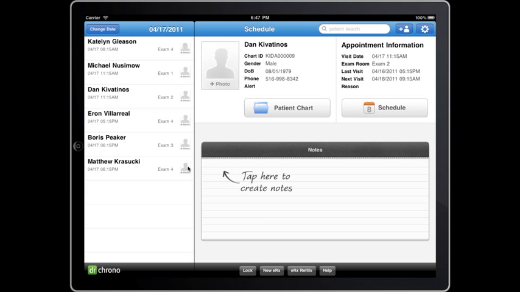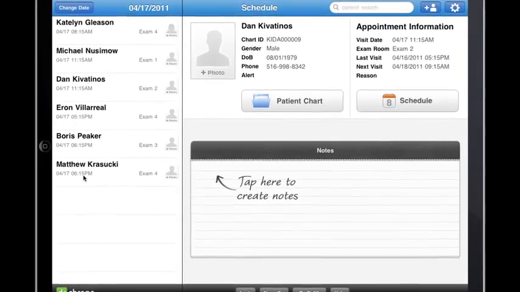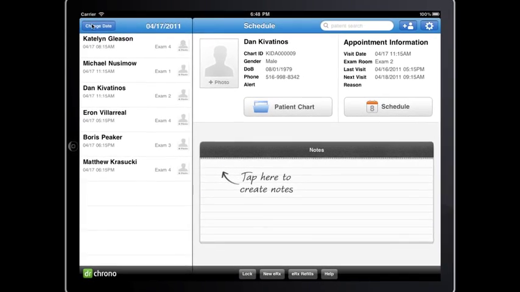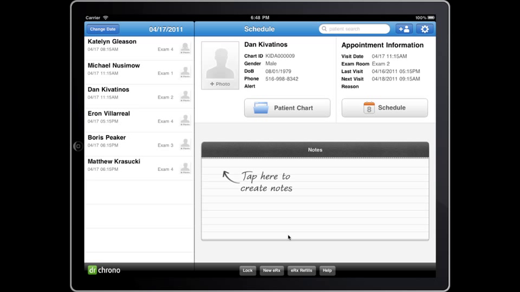Here we have the home page view, and this shows all the patients scheduled for today and the exam room that they will be in for their visit, as well as any associated photos that are tagged along with the patient. Here we have a couple data points: access to the patient chart and to scheduling. Here we can change the date to a different schedule of days.